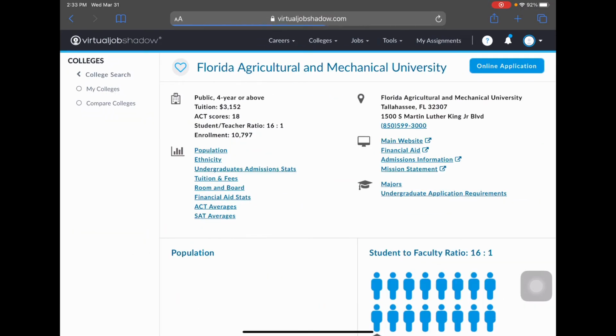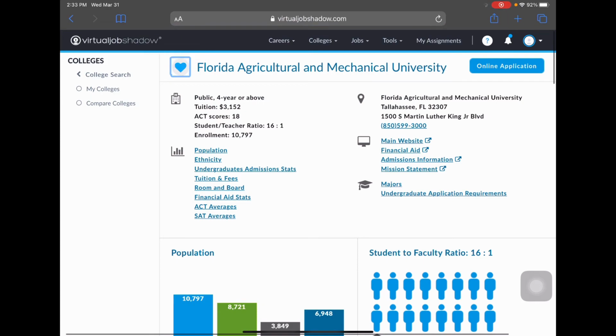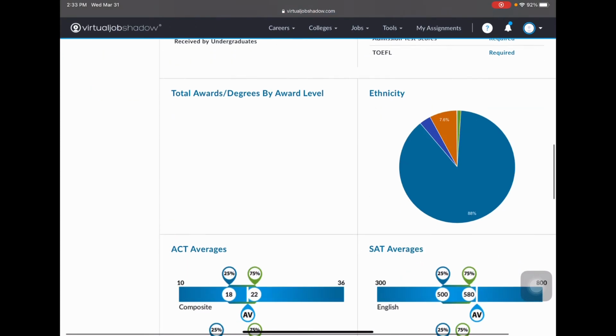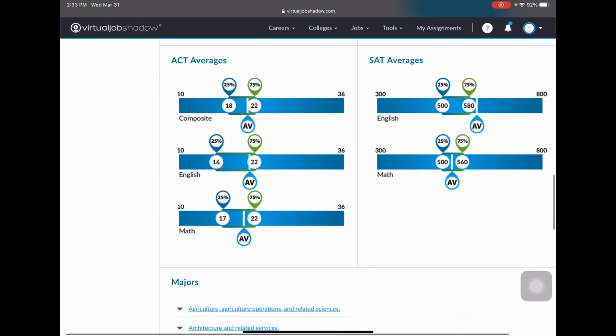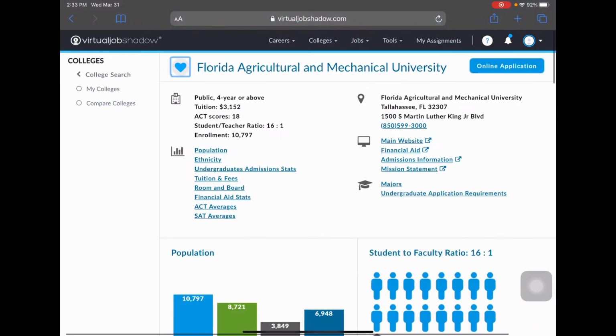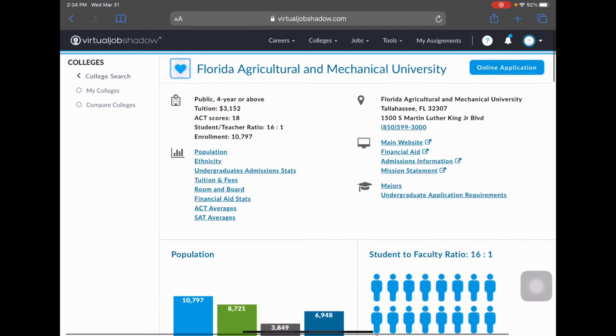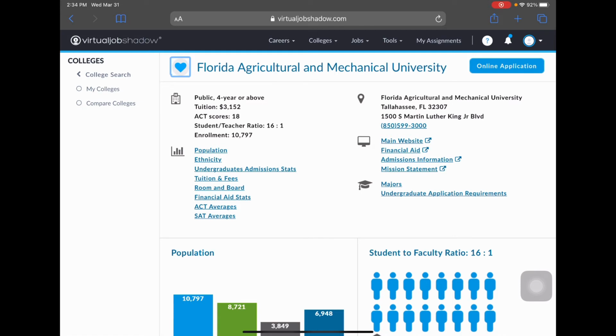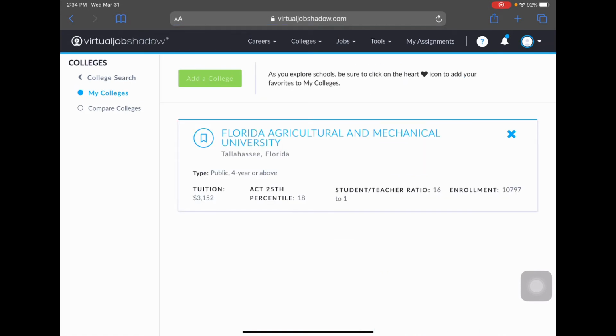And if you find a college you like and you click on it and you like it, you can heart it. It's going to give you all this different information for the college, the scores, averages, the majors. You can get to the online application this way, and if you heart it, under colleges and My Colleges will be the colleges that you've hearted.